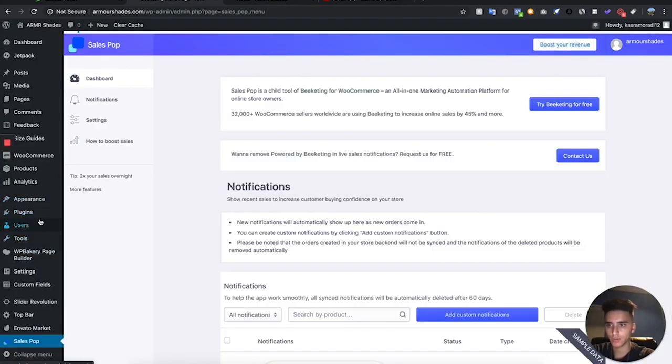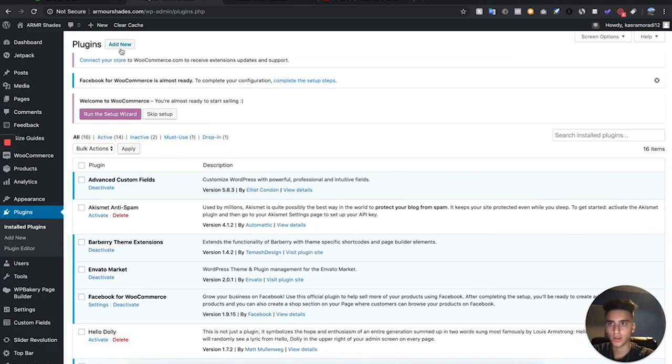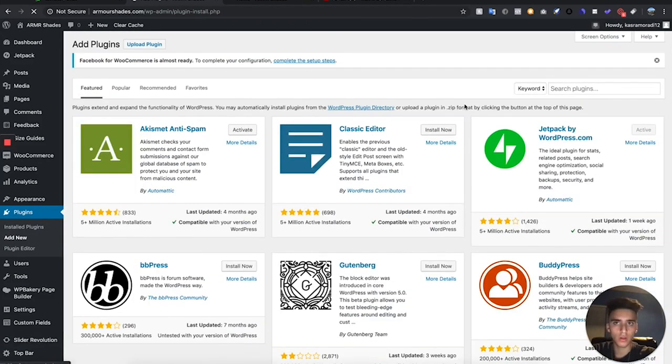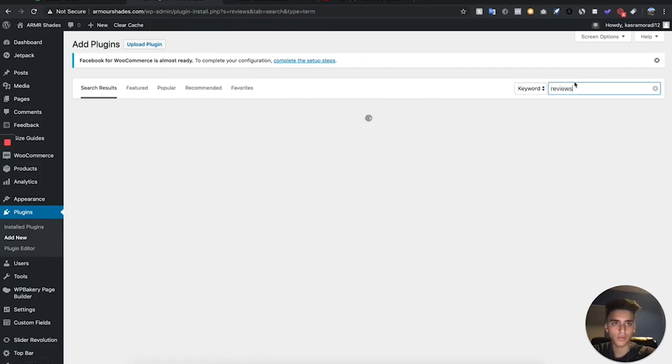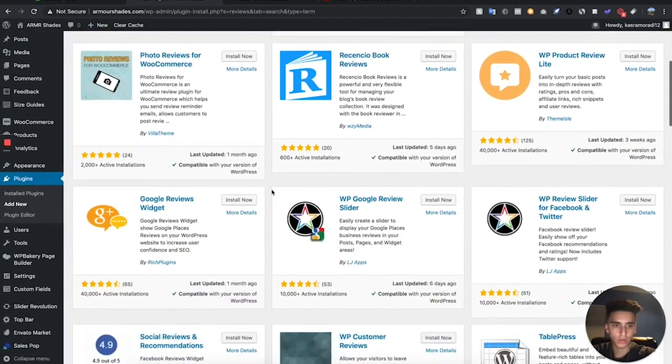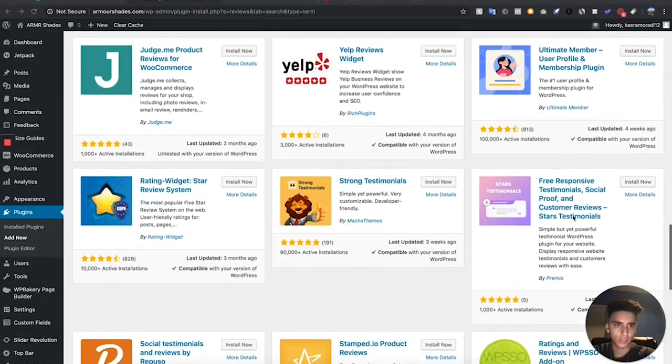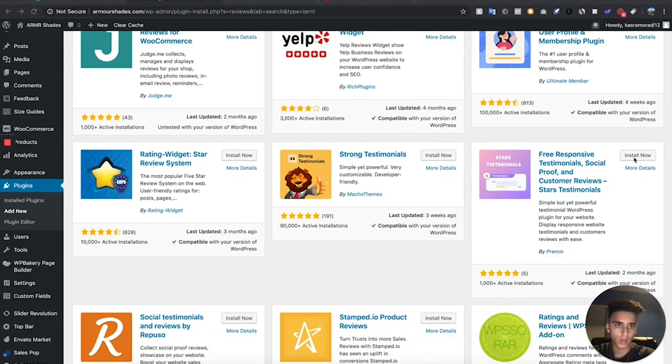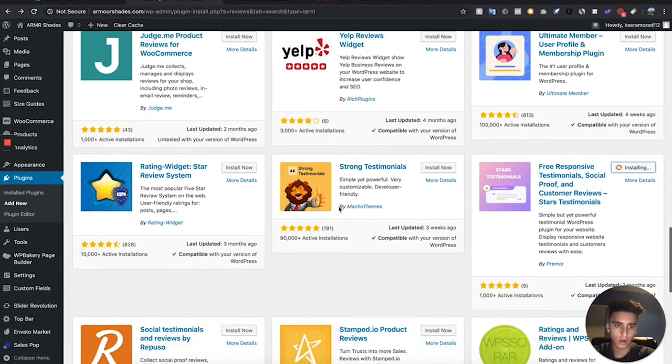What we're going to do now is add another plugin. This is going to be for reviews. So just go back to the plugins right there, hit add new. We're going to type in reviews, and then find the one that says Stars Testimonials. This is the one we're going to be using. It's called Stars Testimonials. I'll leave that in the description as well in that Google Doc.